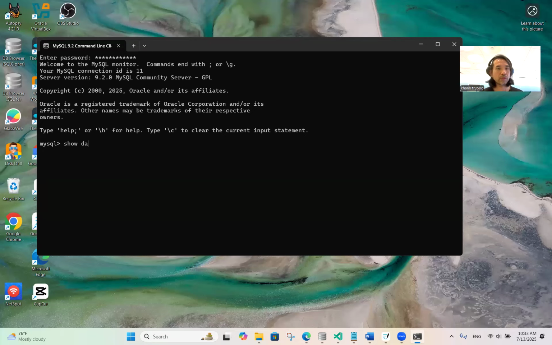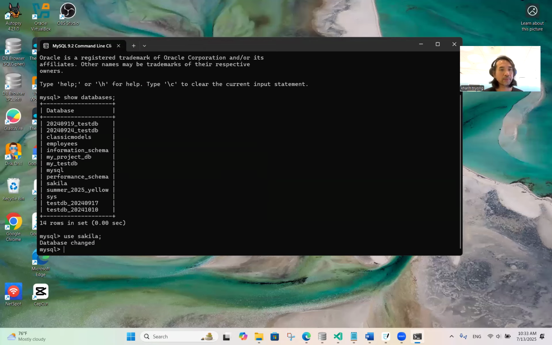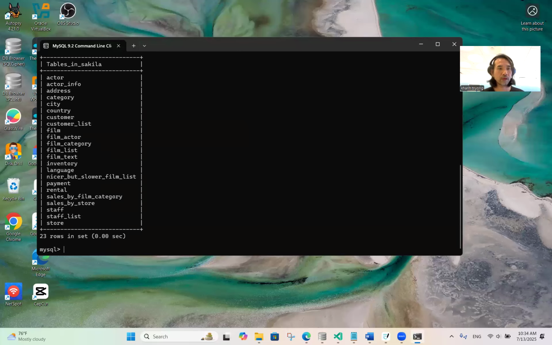Then we just want to show all the databases available that we installed in our database engine using the SQL command show databases. So we know that Sakila is the one that we installed, right? We have so many databases available. We go into the Sakila database and then we want to show all the tables. So this is the list of all the tables, right?